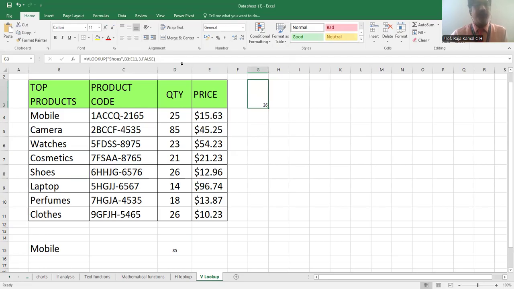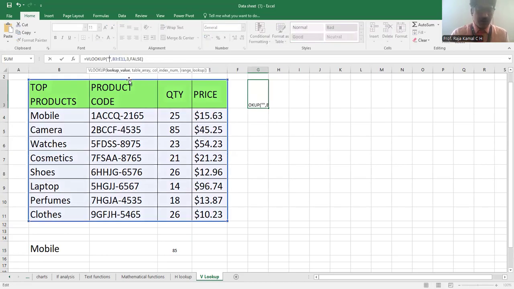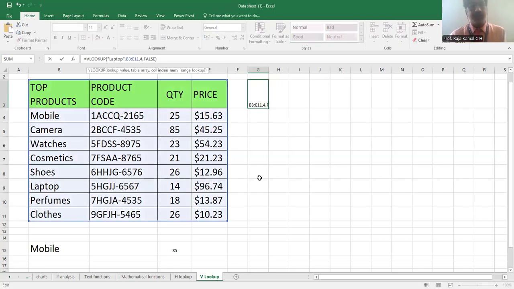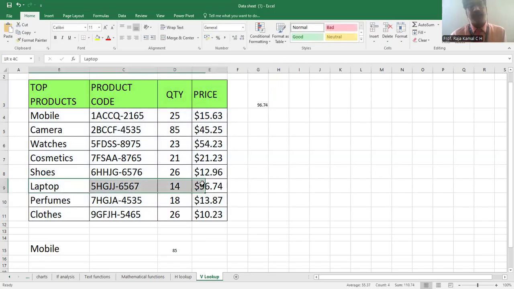Suppose I want to find out for laptop, just remove the shoes here, type laptop, press enter. Laptop value was 4. If I want to find out the price instead of quantity, I can give 4 here, press enter, and you'll get the price of the laptop. Like that, we can use VLOOKUP and HLOOKUP.